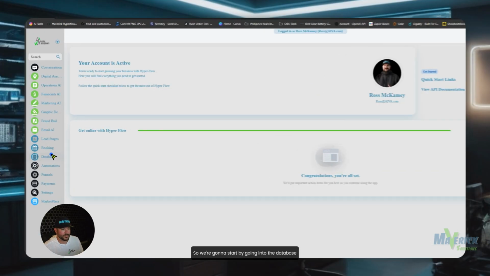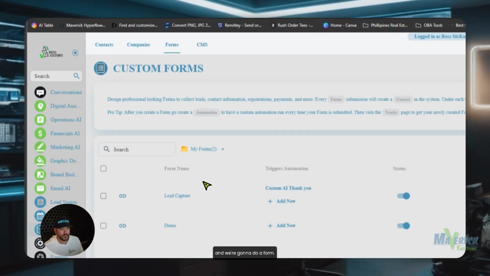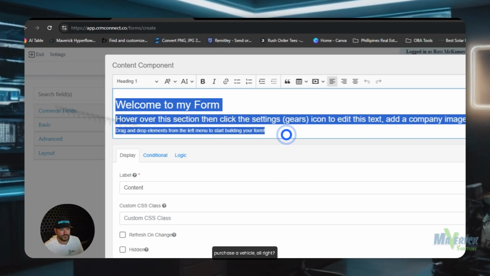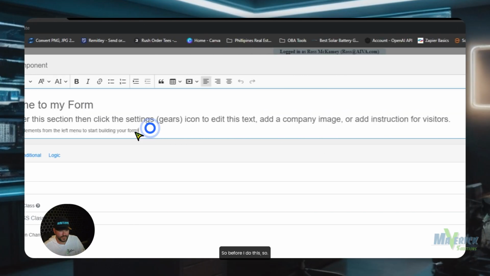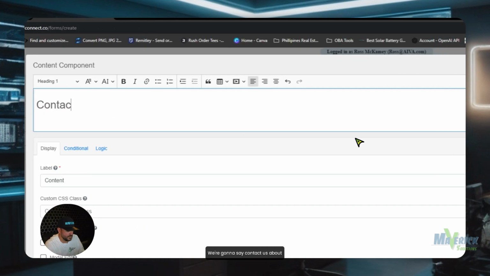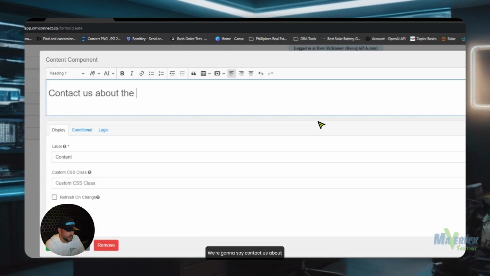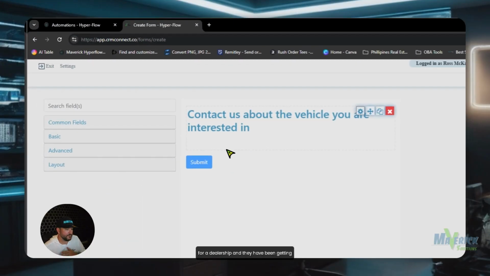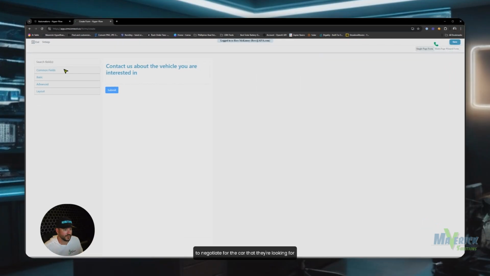So we're going to start by going into the database and we're going to do a form. And we're going to say that this is a form to purchase a vehicle. All right, so before I do this, we're going to say contact us about vehicle you are interested in. This is actually a system that I've built out for a dealership, and they have been getting phenomenal results with people coming in to negotiate for the car that they're looking for because of the personalized email and text.